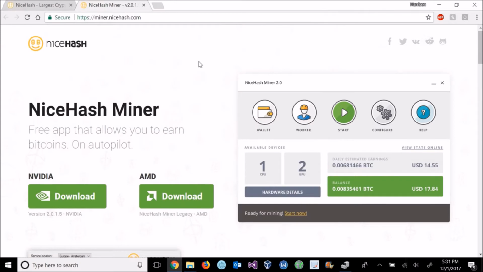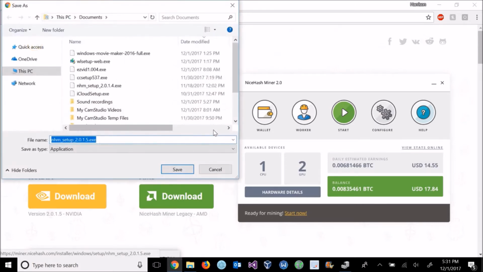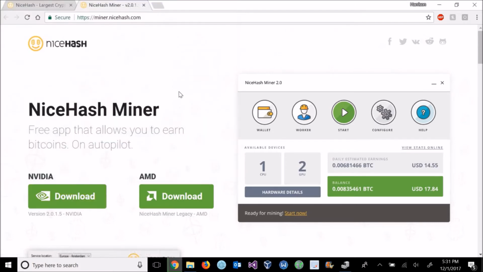If your computer is like mine, I recommend just using the NVIDIA download. It's a bit of a nicer user interface, a little bit more polished and easier to use. So click download on that, and I'll go ahead and download it. Now it'll take just a minute.